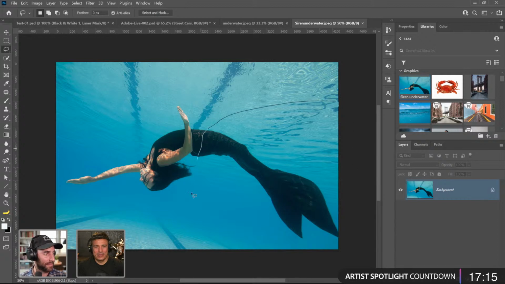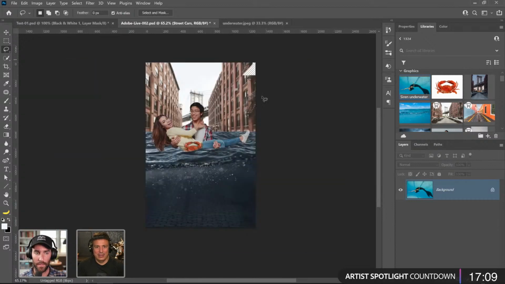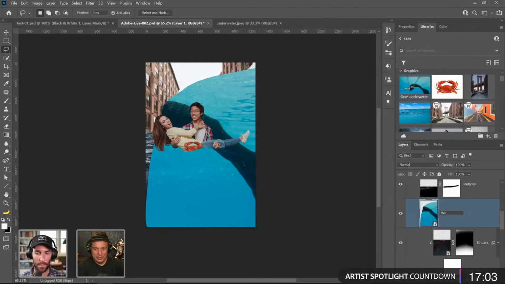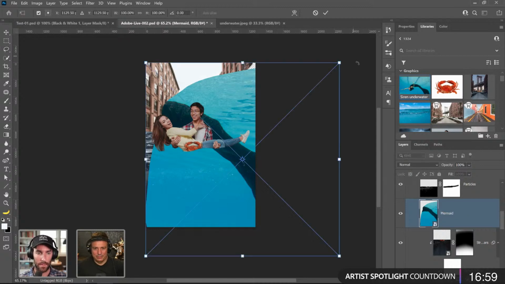So I'll take more than I need and I'll copy that and paste it here. It's gonna be pretty big. That's what I wanted. Convert to smart object, mermaid. Good idea. Cool.